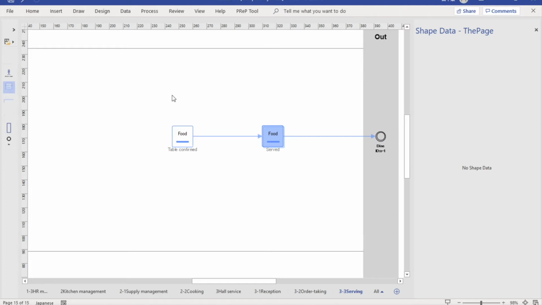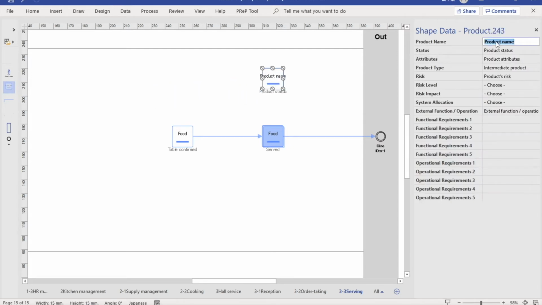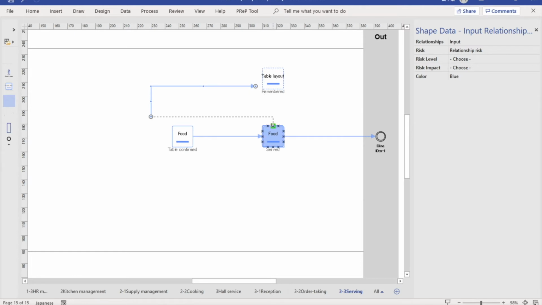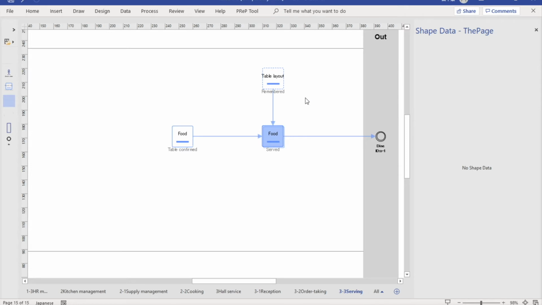By the way, what else does the service staff need to do to get the food to the right table? The staff needs to remember the table layout in the restaurant. So here I am adding another product named table layout. And the status is remembered. And the product type is invisible product. The table layout remembered by the service staff is an invisible product because it is not tangible. And here it is input to the food served.